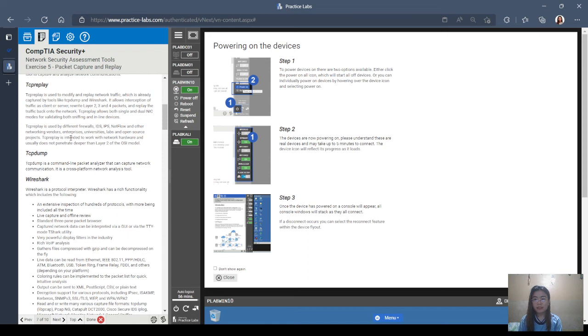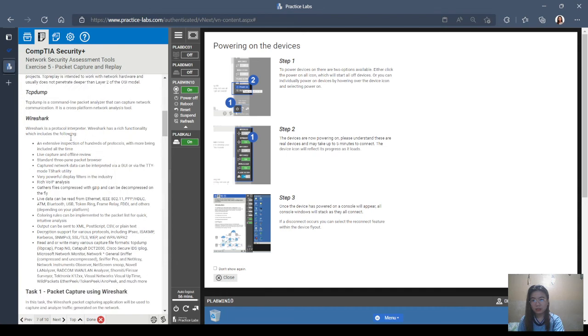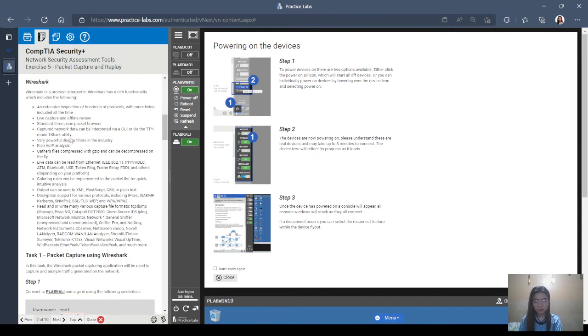TCP dump is a command line packet analyzer that can capture network communication. It is a cross-platform network analysis tool. Wireshark is a protocol interpreter. Wireshark has a rich functionality which includes the following.